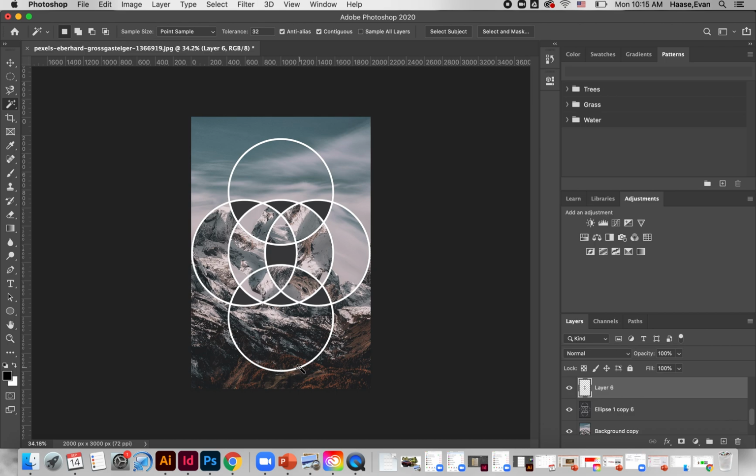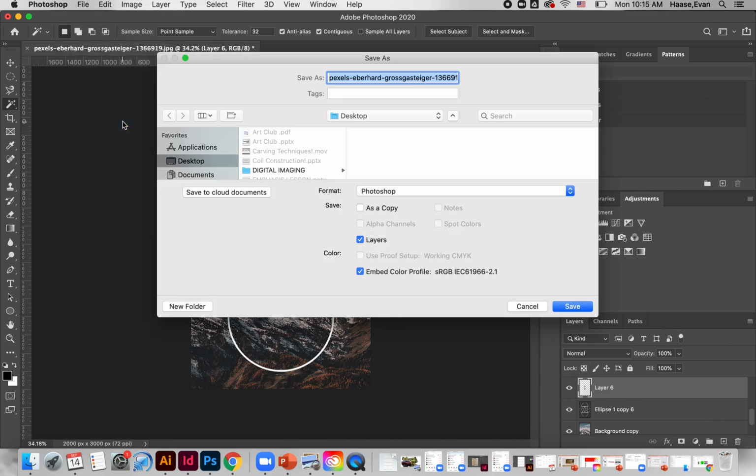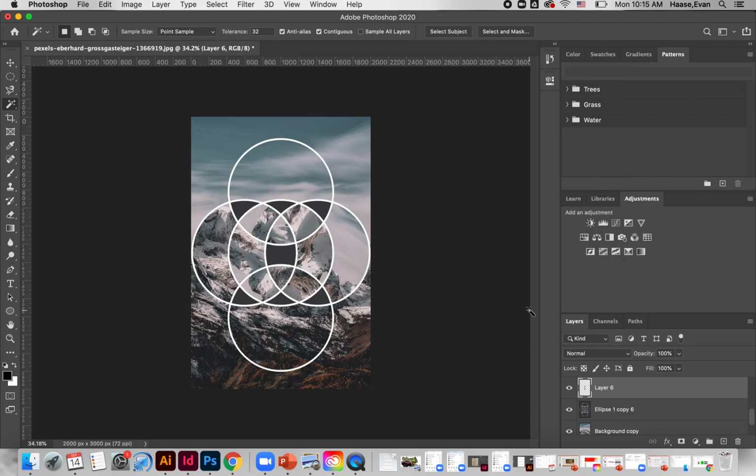All right. When you're done, or wherever you're at for your progress, obviously make sure you save it, and you save it as a Photoshop document until you're done. Okay? Save it to your Google Drive so that it's easily accessible. Good luck. If you have questions, I will be on Zoom.